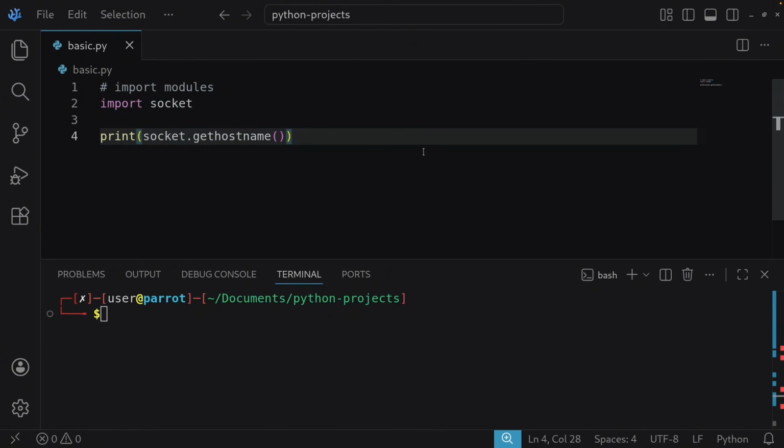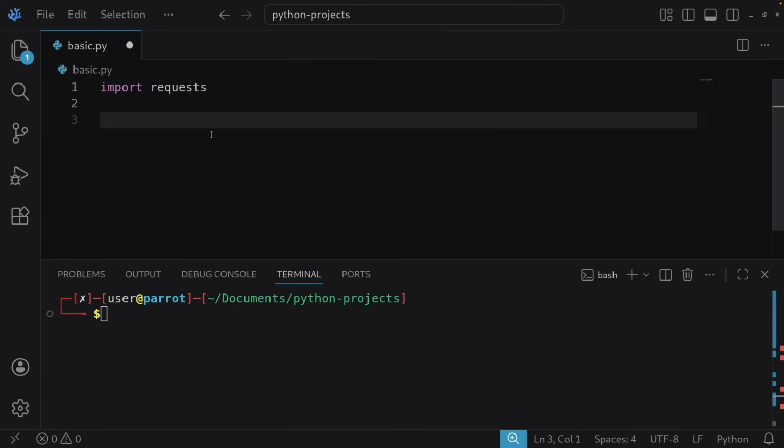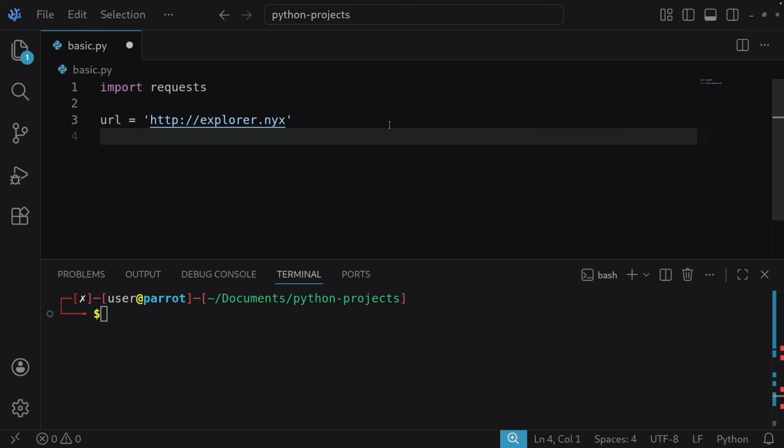So that's pretty cool. Let's actually get a basic example of a good program. Let's import requests and let's say URL is equal to http://explorer.htb, like the machine that we've been doing in the beginning. URL is the variable, and let's create another variable here. Let's make another variable here called response is equal to requests.get, which is a method.